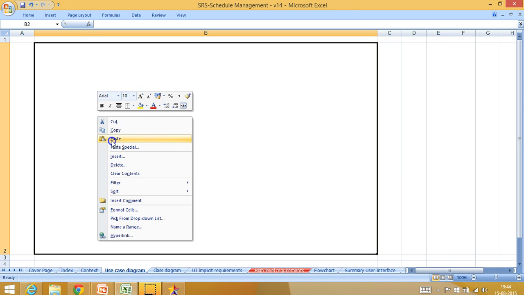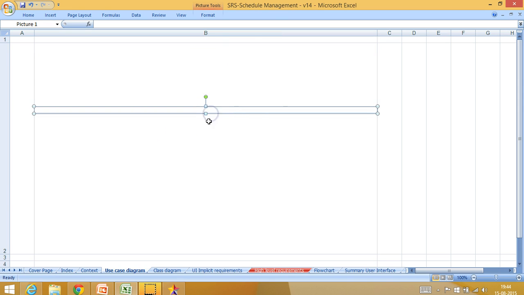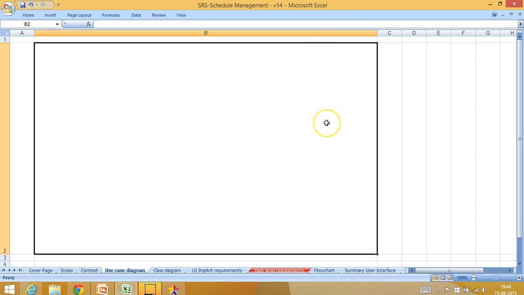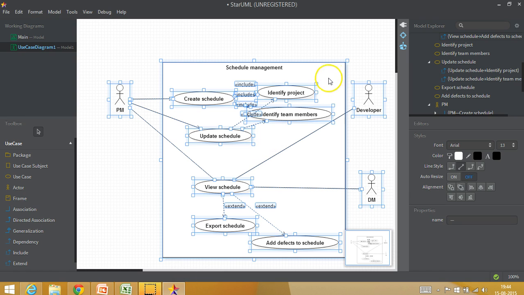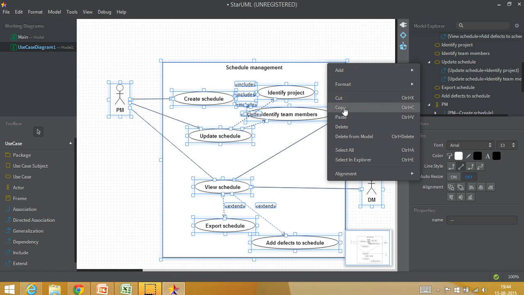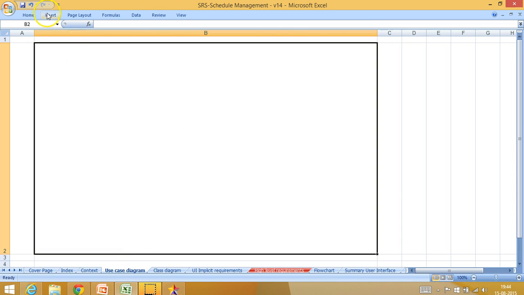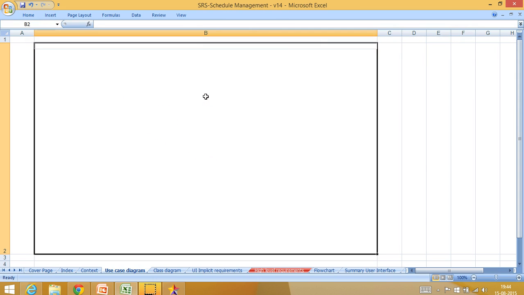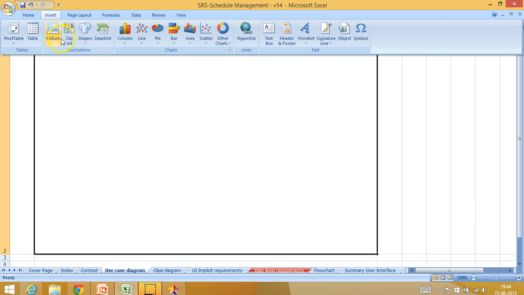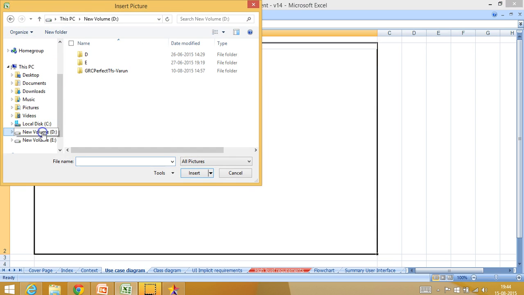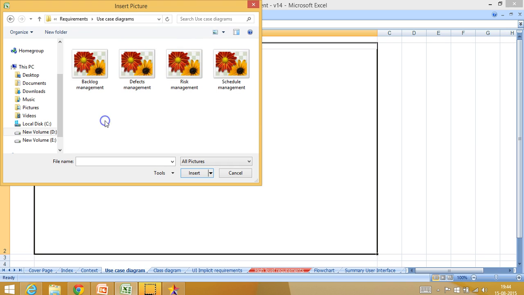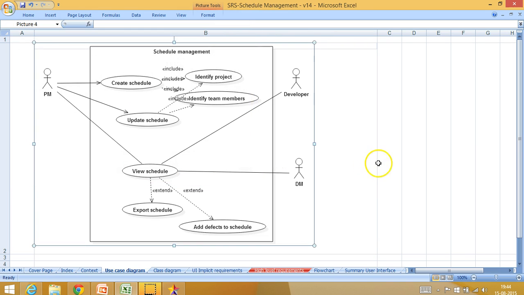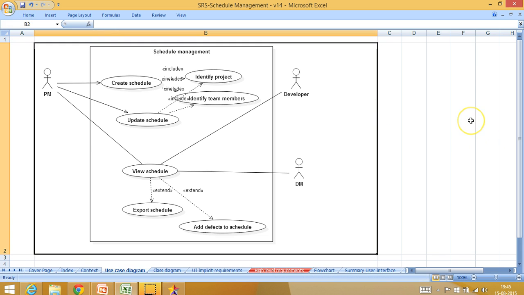Let me see if it comes. No, I think there is some problem. I think you have to insert the image. I think, no, but generally it comes. So let me just try once more. Let me copy this. Go here and try to paste. No, it doesn't come. So I think the only option for us is to actually create the image and put it here. So if I go to D drive, GRC perfect, requirements, use case diagram. So I have my schedule management diagram which I inserted here. So this is how we created a simple use case diagram using StarUML.